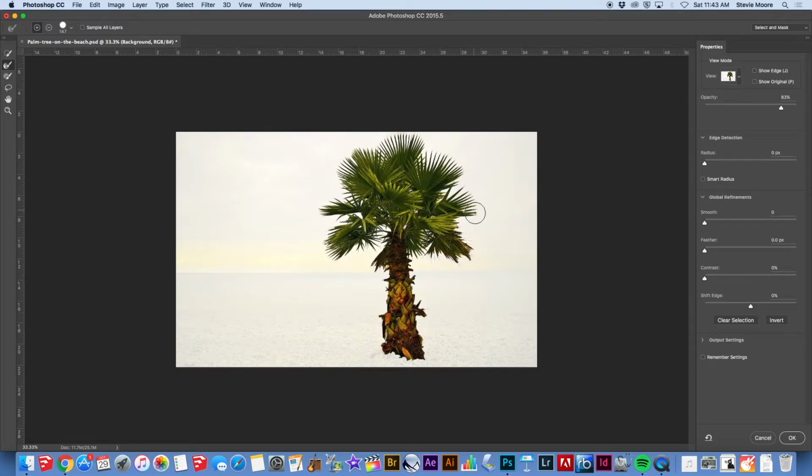Don't worry about going too far out. It can kind of tell where it's going to want to pick stuff from. Just go around the tips and the edges. Make sure you get it all. And once I've got a little bit more here, I'm done. I'm going to hit OK.